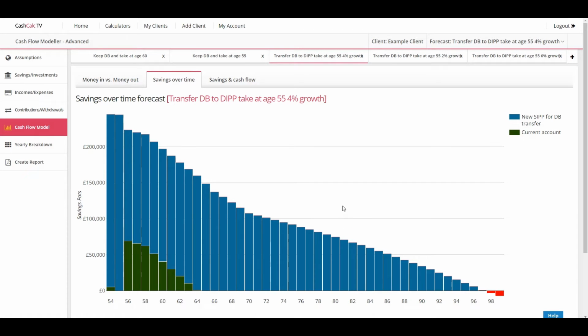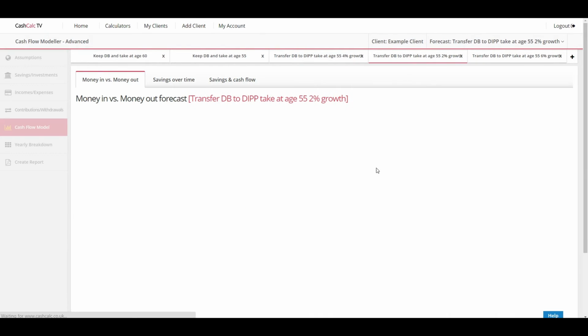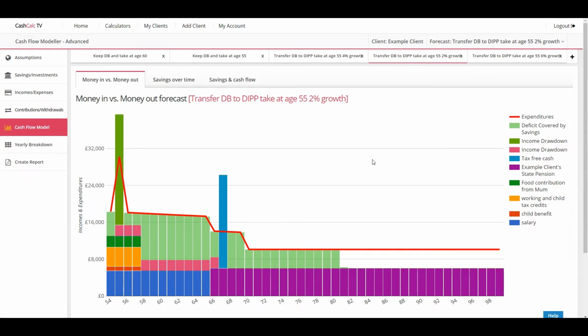So let's clone that again, which we've already done, and let's look at just a 2% return. So this is actually a real rate of return of nothing. So 2% inflation, 2% growth, so it's just standing still. So this is actually taking a very, very cautious option. You know, your SIPP money you could place into some guaranteed products, and after charges should comfortably get 2%.